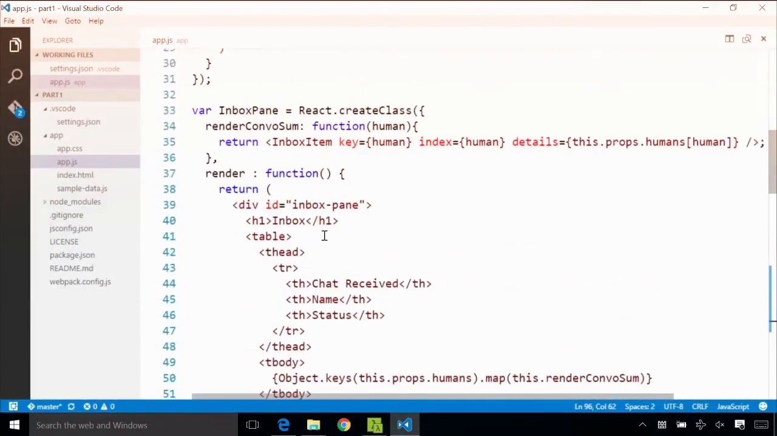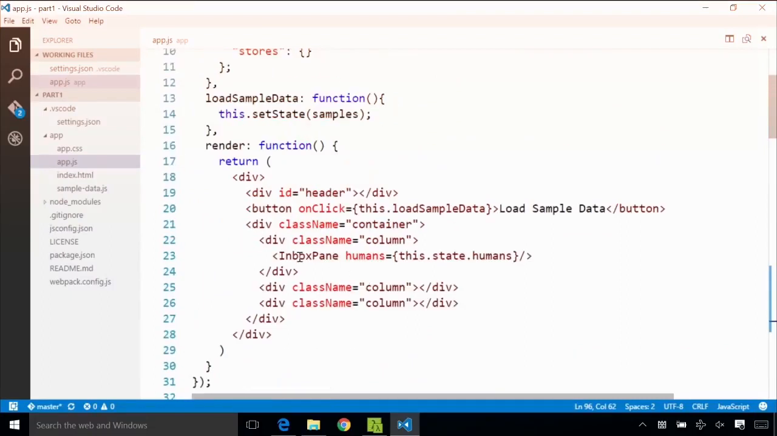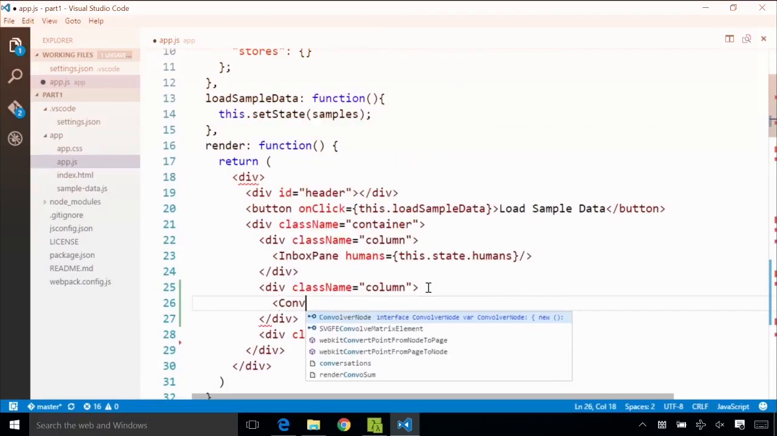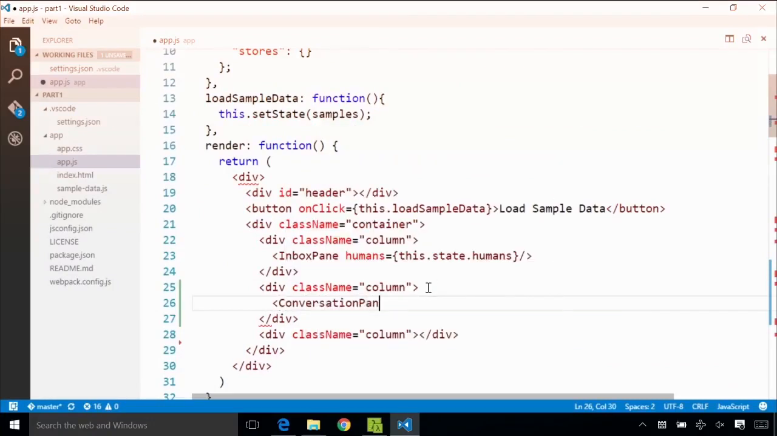So let's go all the way back up to the app component right here, and you see how we have inbox.pane. We actually need to do the same thing for the conversation pane. And that is why it wasn't showing us.